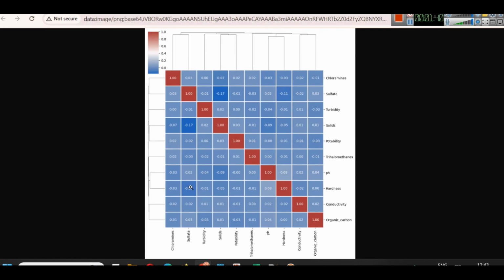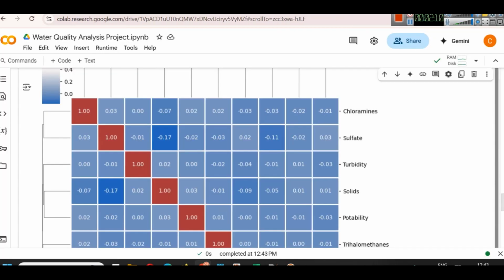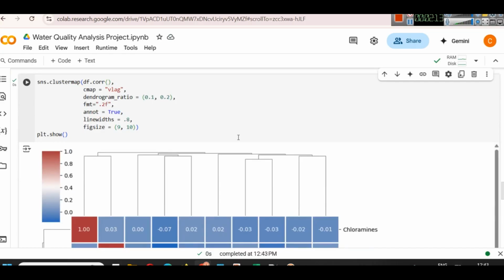You can see some dark values here, for example sulfate and hardness. If you see potability, in potability you can see, for example, the organic carbon. Then you can also see the impact of trihalomethanes, etc. So you can see the correlation between these values, and on the basis of positive and negative values you can see whether it's a strong correlation or a weak correlation or an inverse, indirect relationship.